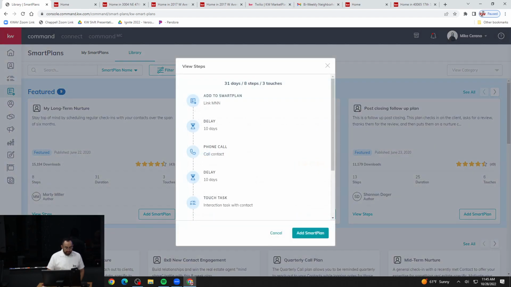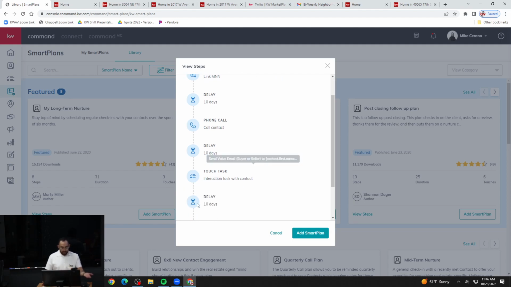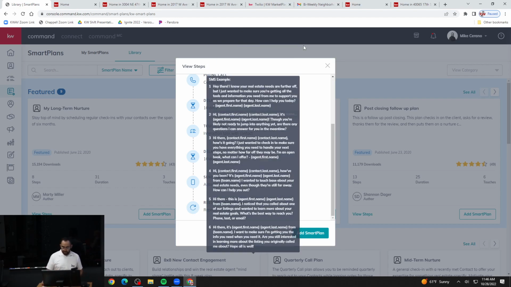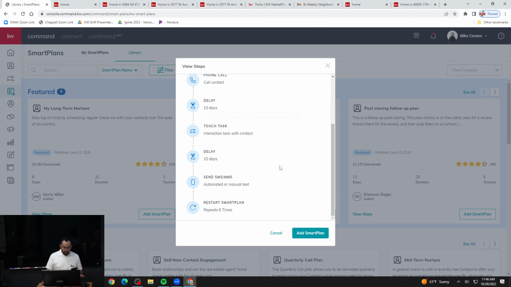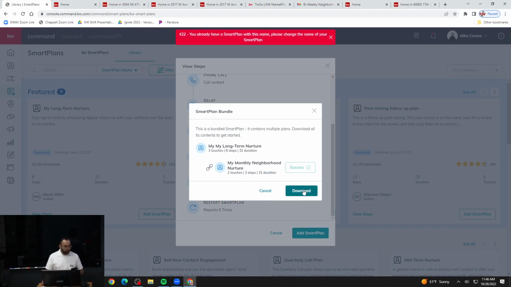We can view the steps of the plan. This gives a rough idea of what the plan steps are. In this specific one, it says link to MNN, that's the monthly neighborhood nurture, the exact plan we just put somebody on. This waits 10 days, and then it gives us a reminder to give them a call, another 10 days. Here's a task saying send this client an email. So that's something built in right here. And if I wanted to check this out further, I can add the Smart Plan right from here and download it to my library.